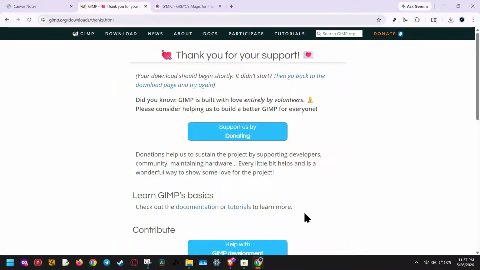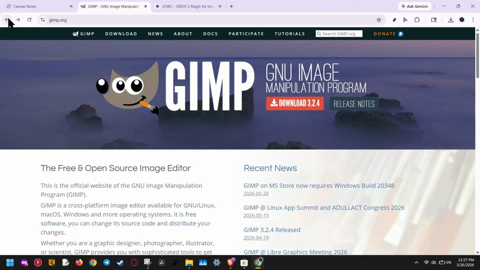If you want to install Gimp on Windows, this video will walk you through the fastest and safest way to get it done. Gimp is a powerful free image editor, and once it's installed, you can start editing photos, creating graphics, and working on design projects right away. I'll show you the standard installer method first, and I'll also mention the official Microsoft Store option, so you can choose whichever one feels easiest for you.